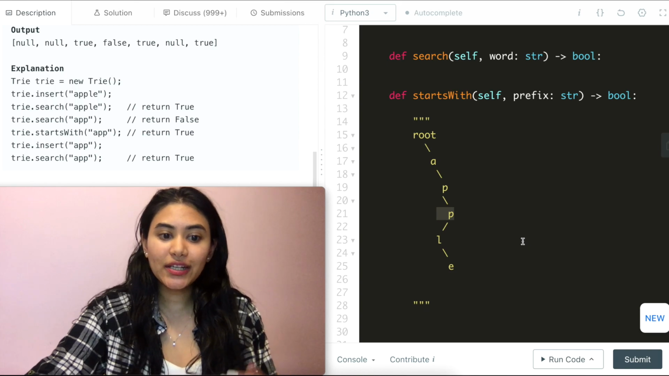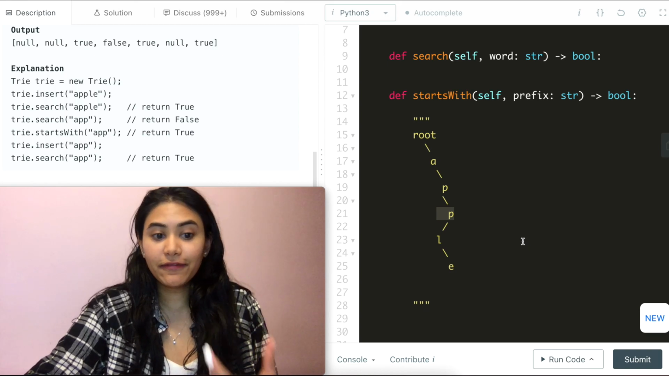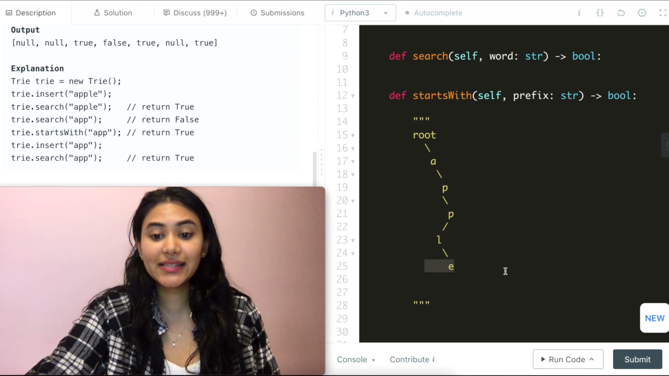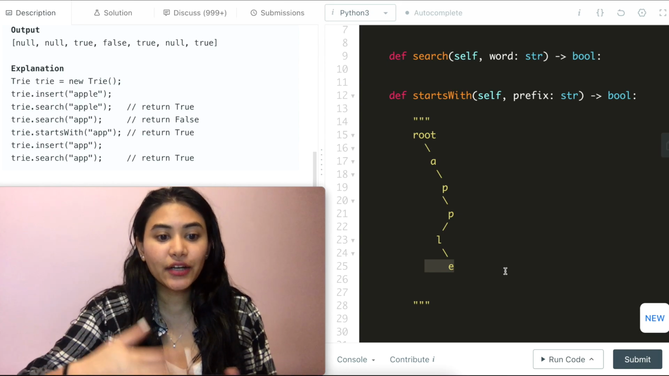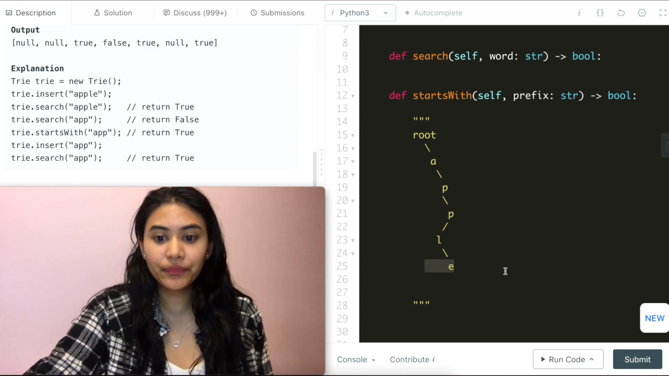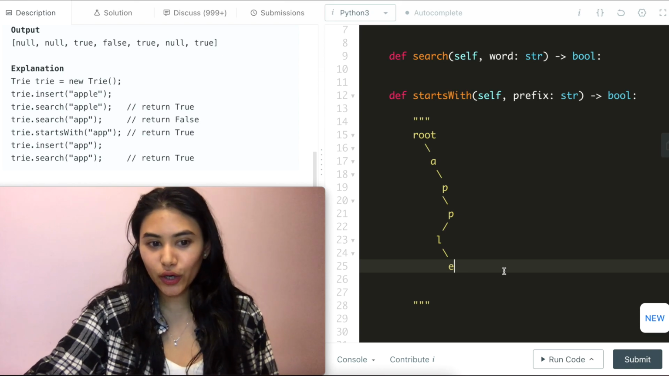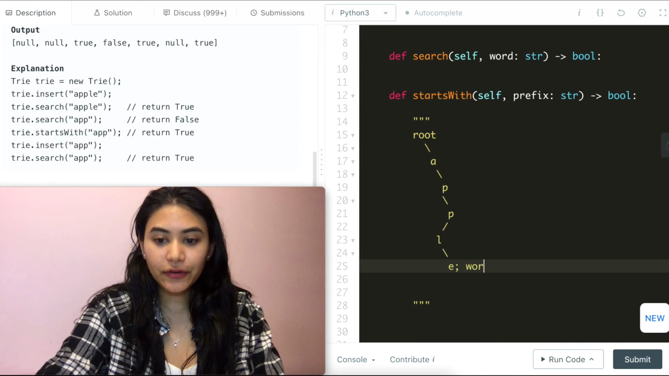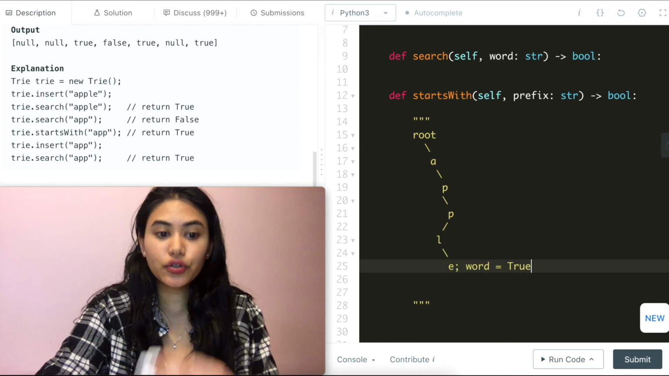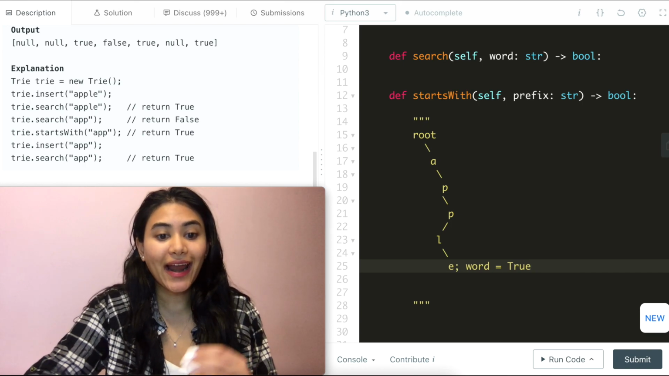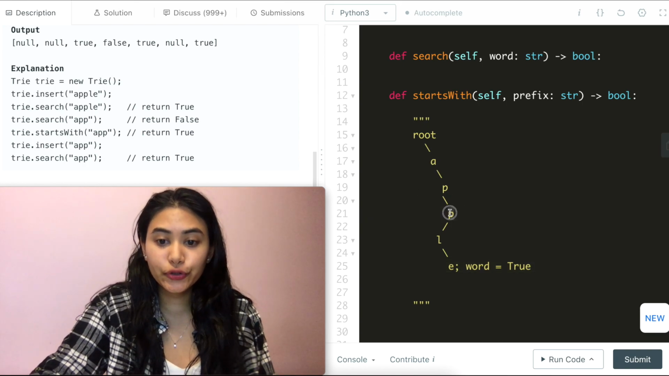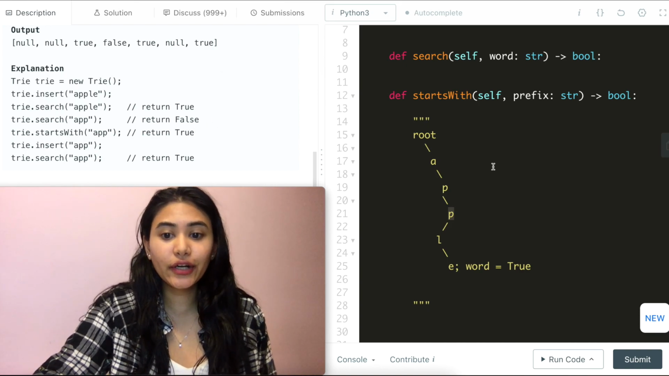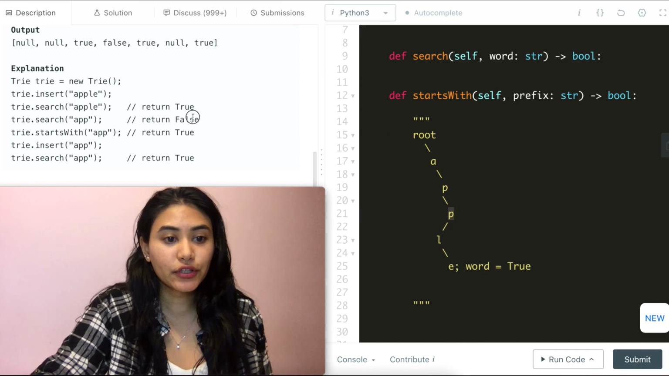What we can do is just add another Boolean flag. So at every node, I have a set of children. I can also add another field called word, for example, to indicate whether or not I'm a word. So at APPLE, once we've gotten to E, I'm going to set word to true. So if this is true, then I know that I have formed a word. So if that true flag is not there at P, I know to return false. So here, this is not a word yet, and I will return false.